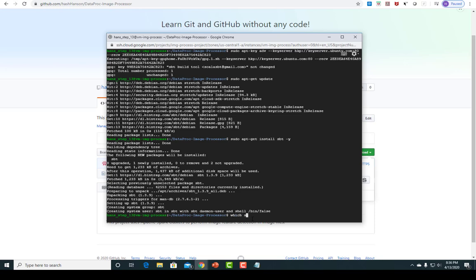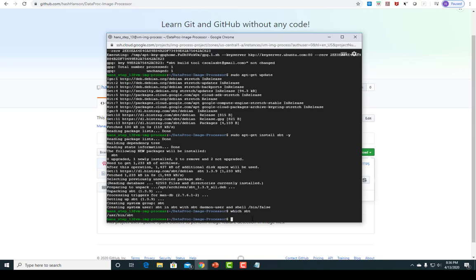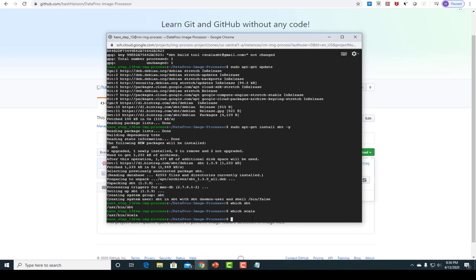So if I do which SBT, it should give me the location of SBT. And let's do which Scala, to give me the location of Scala. So that was an interesting thing that happened. Very interesting. And that is the whole feel about programming. Things sometimes don't work and you have to research and solve the problem.